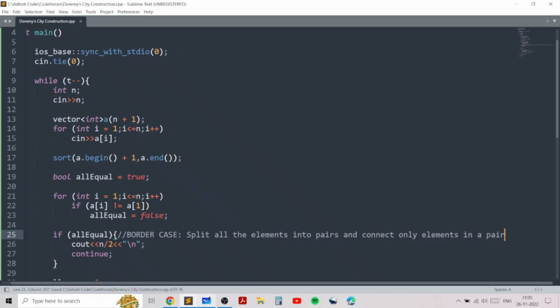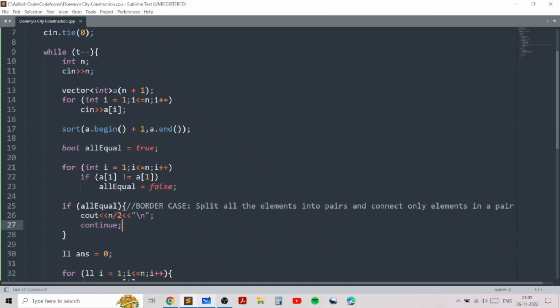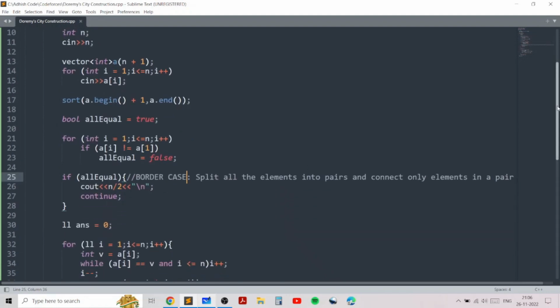So that's why there are n by 2 pairs. If n is odd, one element will be left out. Otherwise, there are always n by 2 pairs. So you print n by 2 and you continue. So other than this border case, we know that there are going to be distinct elements. Like there will be at least one element which is different from the other elements. So that's why we can run the algorithm on the remaining elements.